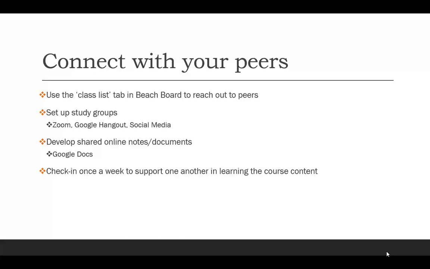Now we'll want to make sure that if we do form study buddy groups or those connections, we're checking in about once a week to support each other, to clarify questions, and to get practice with the content.